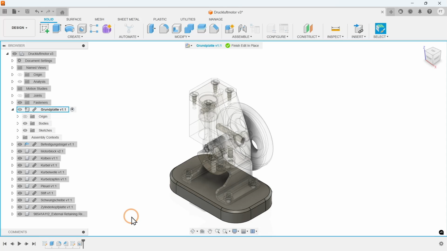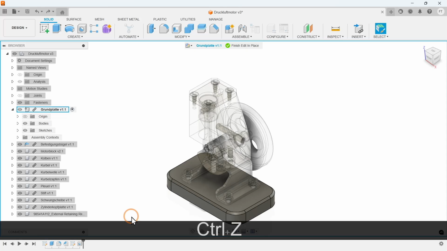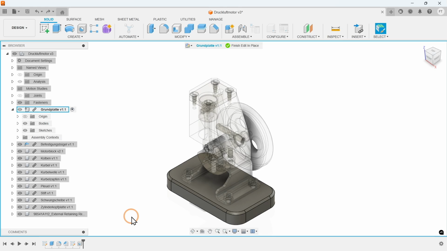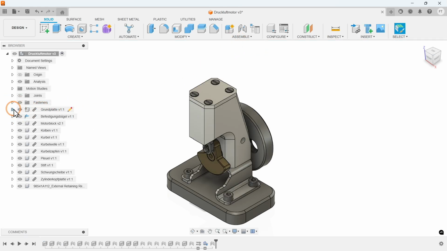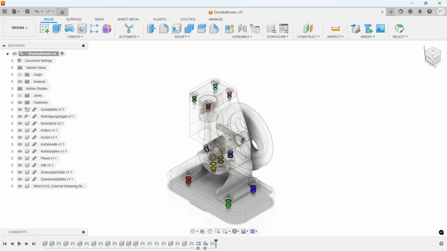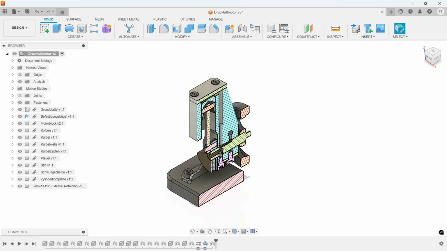To undo the change, we press the Ctrl and Z keys, and the radius is reset to 10 millimeters. To finish editing the component, we click on End Direct Edit at the top in the middle. This way, you can make changes to your components at any time without leaving the assembly. Very well done! You have learned how to check your design using collision checks, measurements, and section views. You now know how to make changes to individual components directly within the assembly.